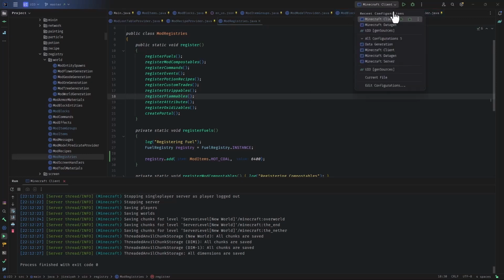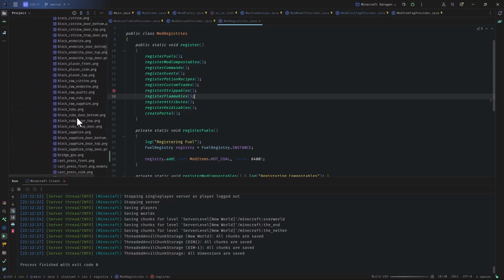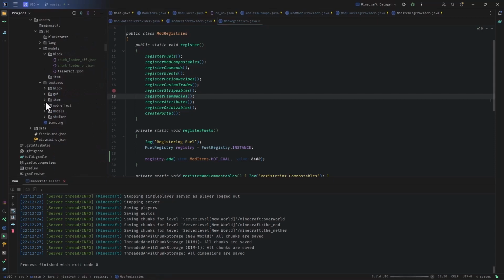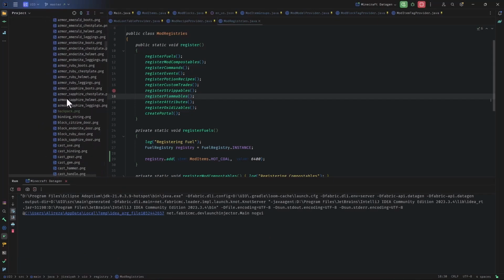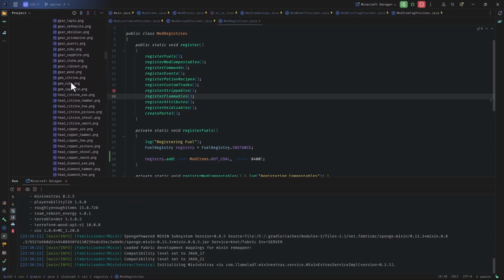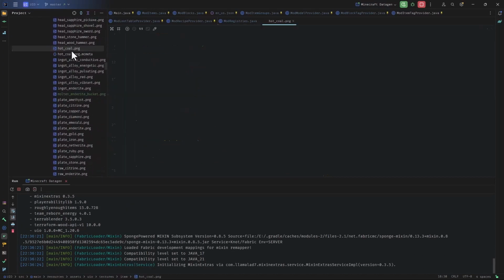Don't forget that you have to use DataGen because right now we added some models, we added some recipes and other things. So we need to run the DataGen so that our fuel and everything is being registered. However, I'm not gonna jump into the game and show you the result because, well, it's working. It's for sure working.